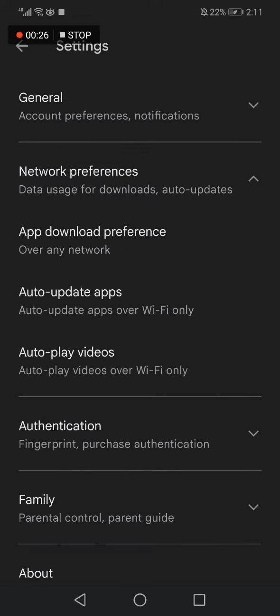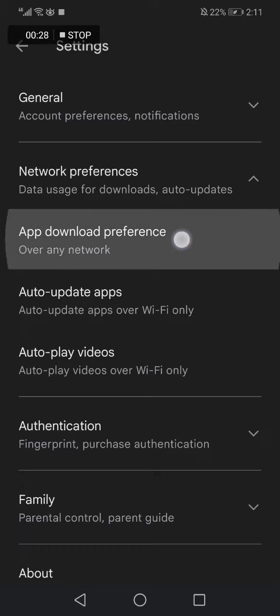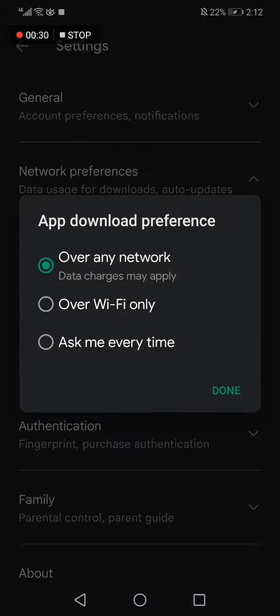Now right here you will have three options. Choose app download preference, and right here you can manage your download preferences easily and fast. You can choose over any network, over Wi-Fi only, or ask me every time. I recommend you to do ask me every time.